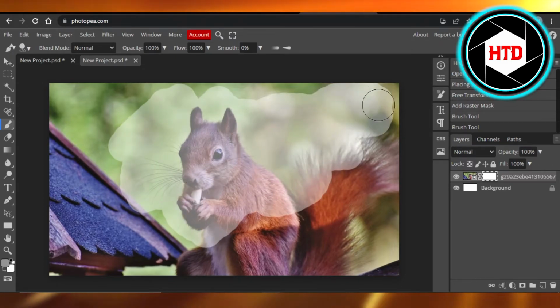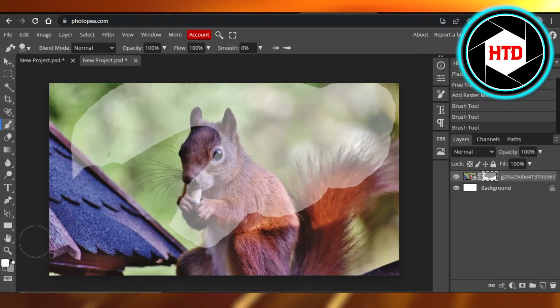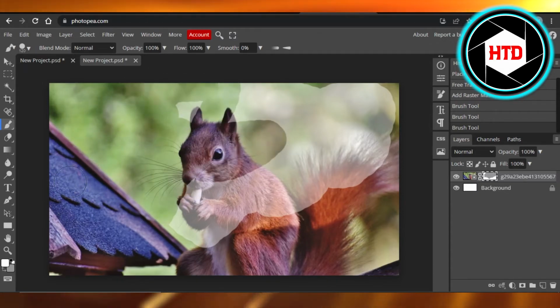You can see right here, we can select any kind of color or a simple background as well in order to mask our image. We can actually restore it back. And this is how you can mask an image on Photopea.